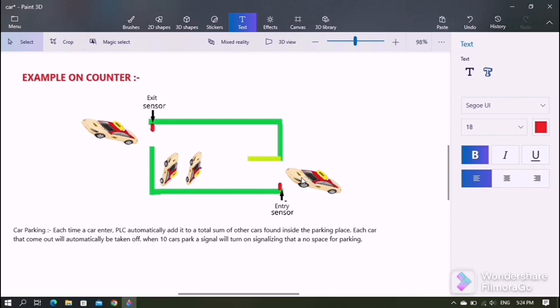When a car is entering, the entry sensor will count how many cars are going inside, and when a car is exiting, the exit sensor will give feedback on how many cars are exiting. When 10 cars are present, the indication will show there is no space for parking, and no more parking is allowed. After an exit, the entry sensor will again give permission for entering cars.